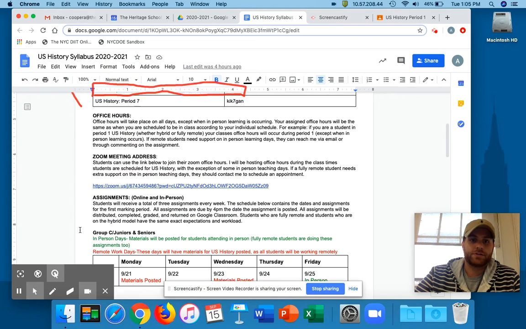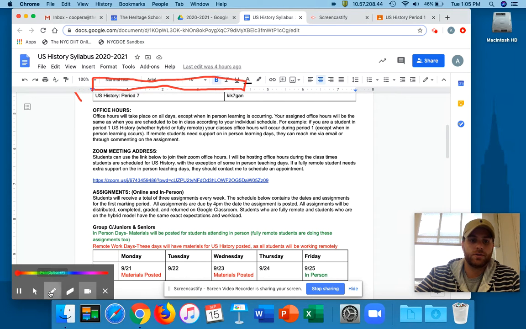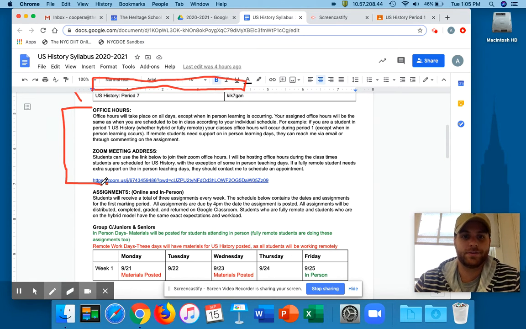Okay, so next we'll move down to this section covering office hours and Zoom. The major difference this year is that we will be providing office hours. We'll be providing extra support over Zoom during the time you are scheduled for U.S. history. Okay, so if you're in period 1 U.S. history, I will be on Zoom period 1 to support you with any questions, concerns, confusions you may have.